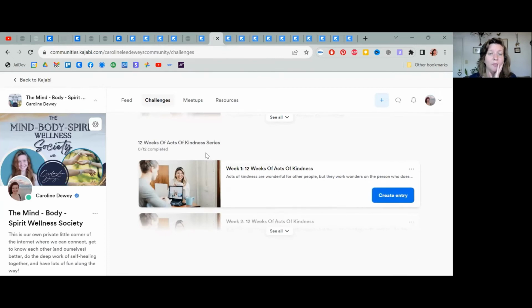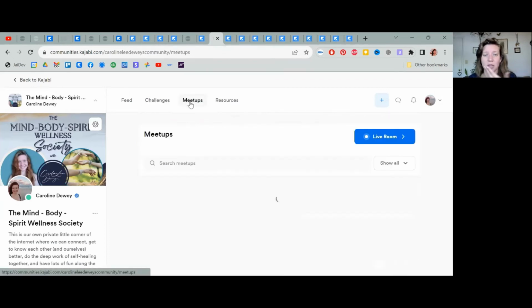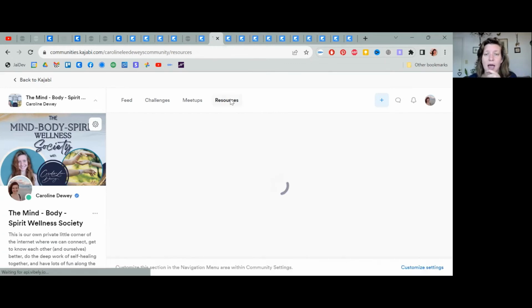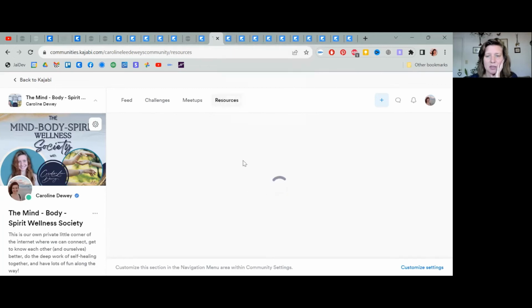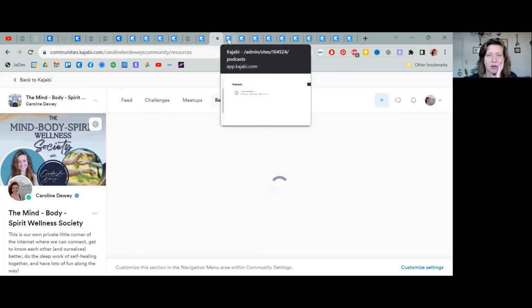You can also set up meetups with live rooms and do kind of like a live coaching call or Q&A call or whatever you want on there. And there's this resources tab where you can put open season resources, whatever you want to share with your people. So I think that is super cool too. I don't know why that's spooling, but I don't think there's anything there right now anyway.